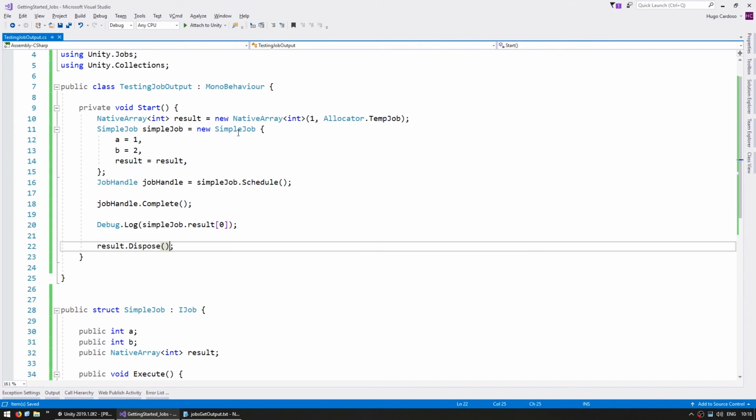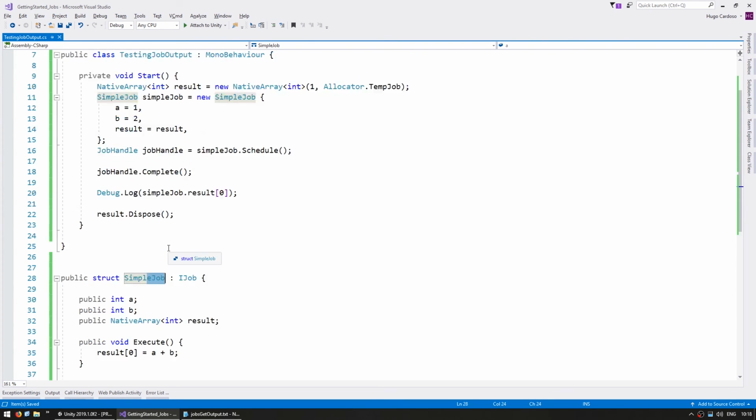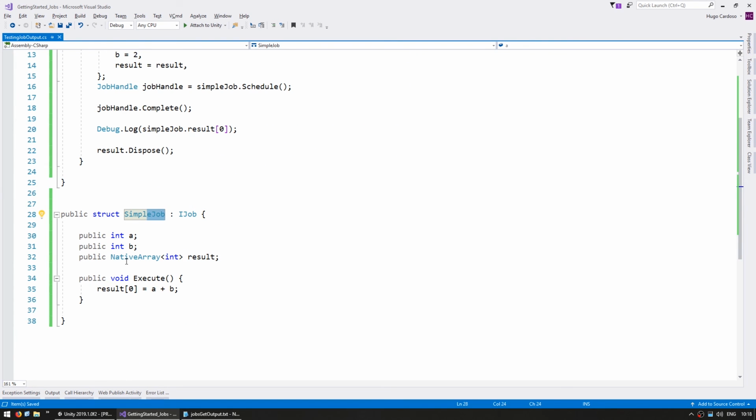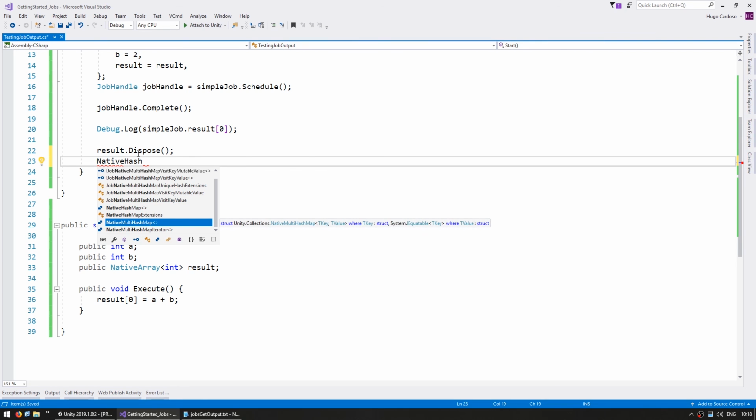Always remember that when you create an instance, if you use a normal field, the job will simply get a copy of that data. In order to be able to share data between a job and the rest of your program, you need to be able to use a native collection. Also, you don't have just the array, you also have, for example, the native list, which works very much like a list, then you have the native hash map and multi hash map and so on. Any of those native collections are how you share memory essentially between a job and back in your main thread.